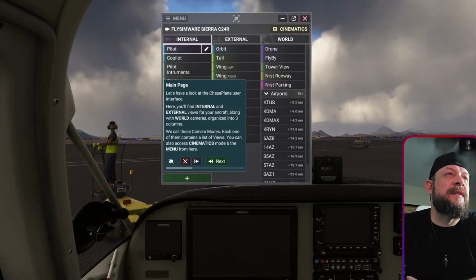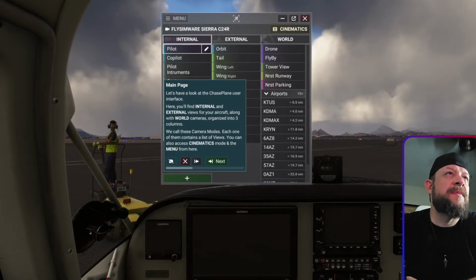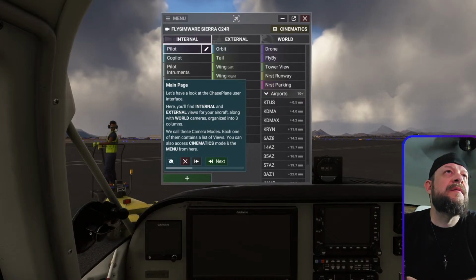All right, so let's see here. ChasePlane, usually find the internal, external. Dude, I love this thing.